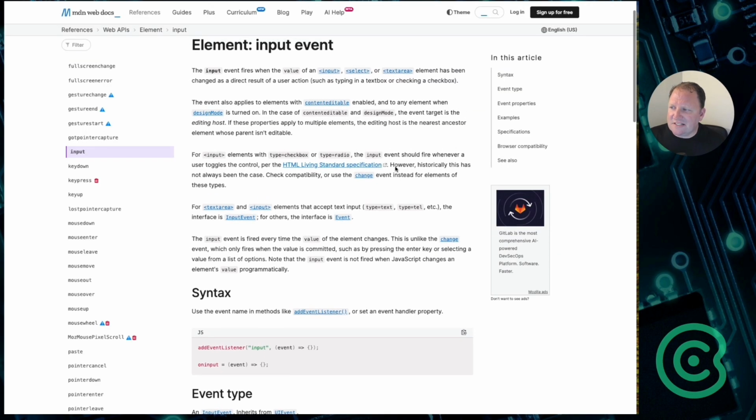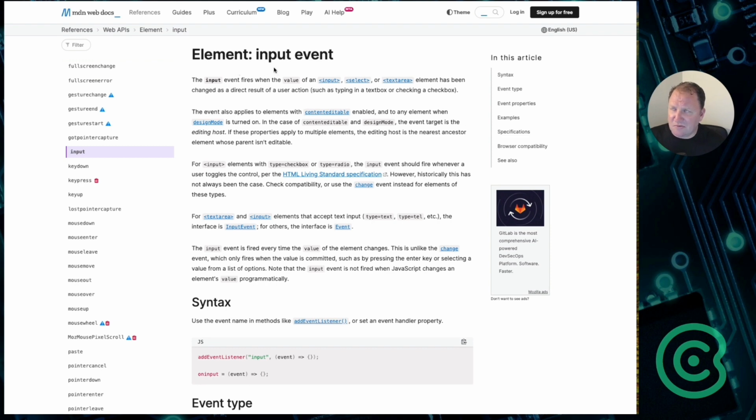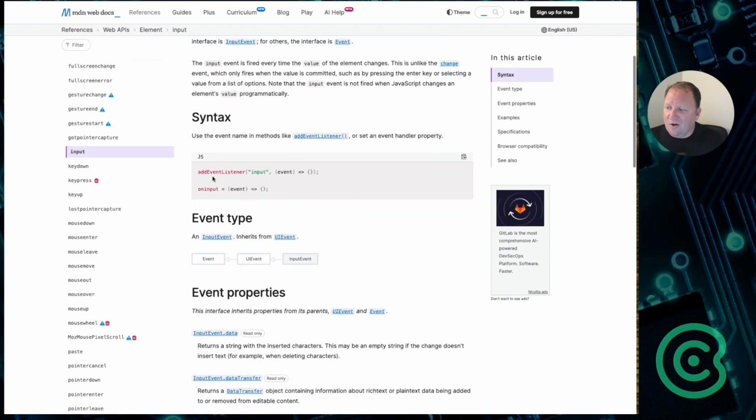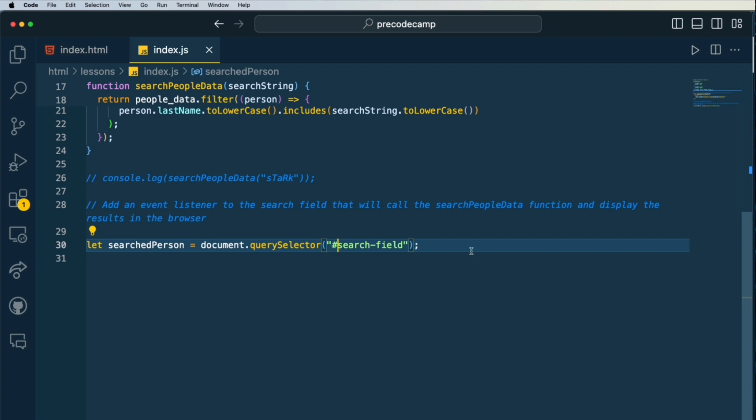Okay, now this is in the MDN docs, and we have a little snippet here. It says the input event fires when the value of the element has changed. And that works out perfect for what we need to do. It provides us with a code example where we can just say addEventListener, and then we're looking for the input, and then it takes the callback function here, and we're going to be able to do some neat stuff with this tiny little event function that we're going to make. So let's go back to the code here and try that out.